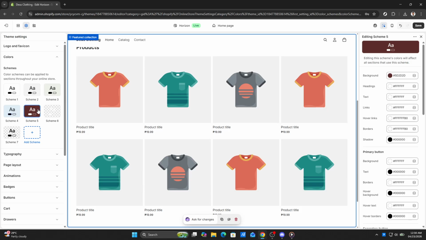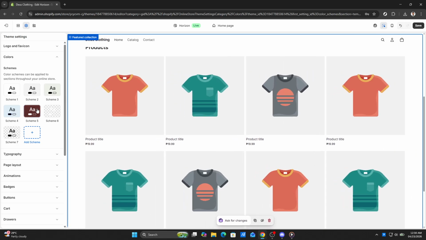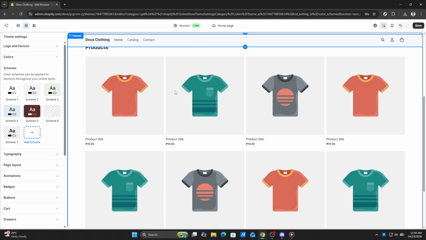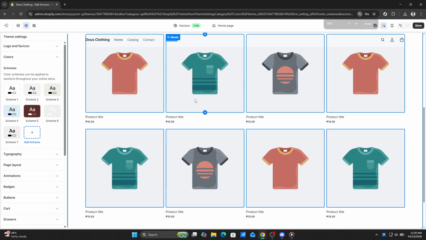You've successfully changed the background color of your Shopify store. By following these steps, you can easily update your store's appearance to better fit your brand's identity or give it a fresh look.